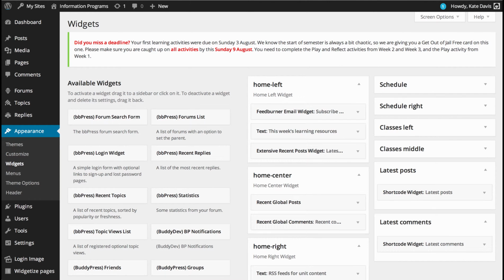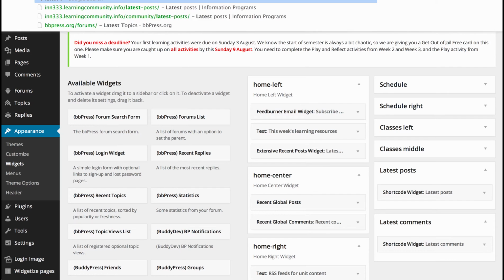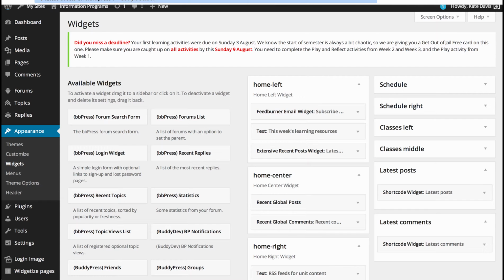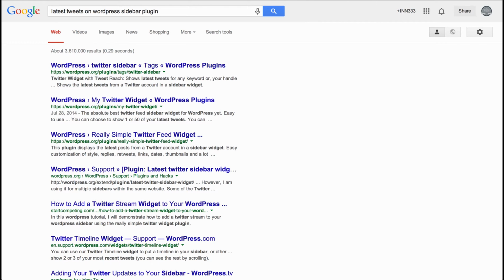If you want to put a certain type of content onto one of your sidebars, then I recommend you do a quick Google search to see how it might be done. For example, if you want to add a feed of your latest tweets to your sidebar, you can search for something like latest tweets on WordPress sidebar. This kind of search will generally turn up options for putting content into the sidebar. You might also decide to add the word plugin to your search, which will bring you back results as well.